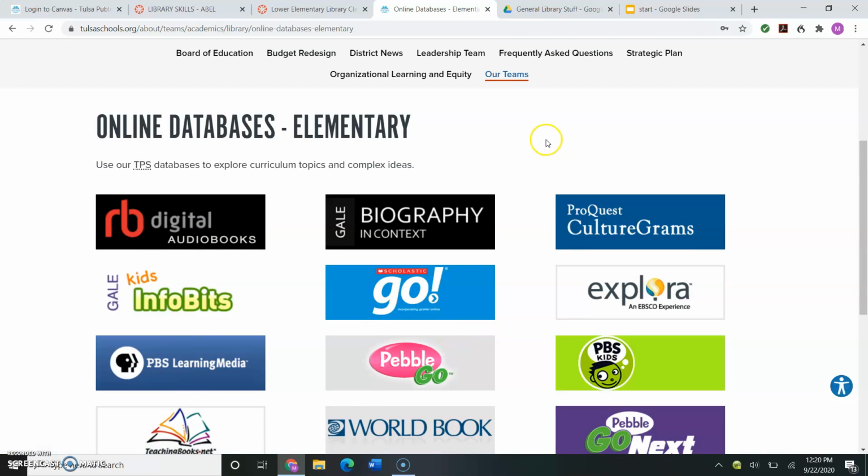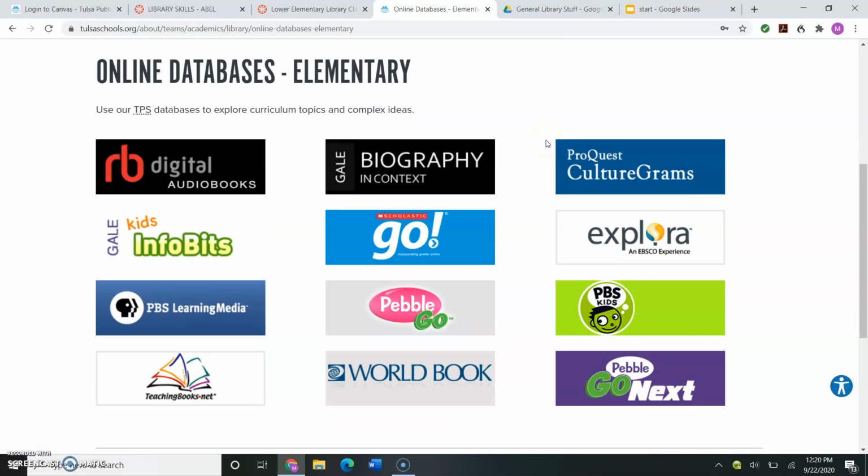Now, the database I want you to use is called PebbleGo. All right, you're going to click on this one right here. It's got that big pink oval on it. That's how you know you're in PebbleGo.